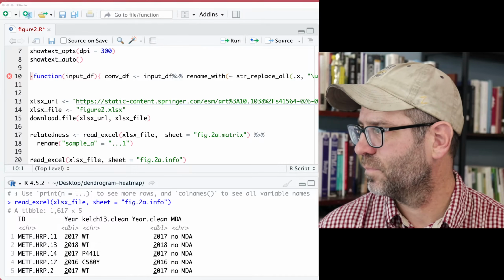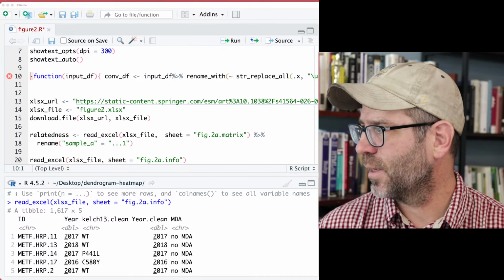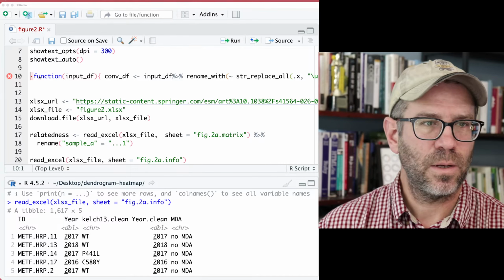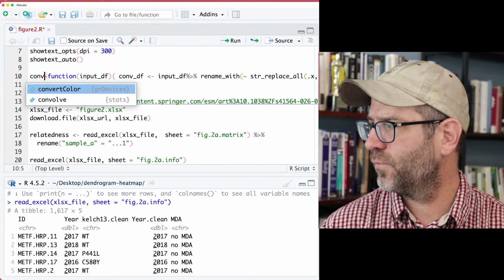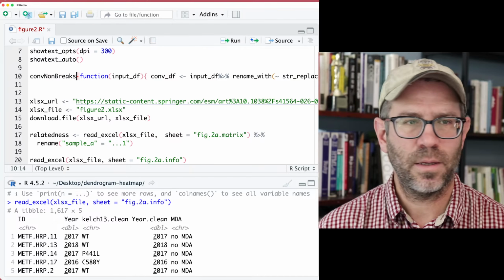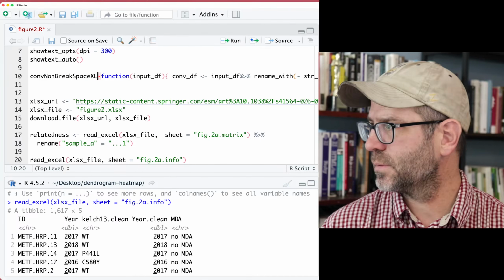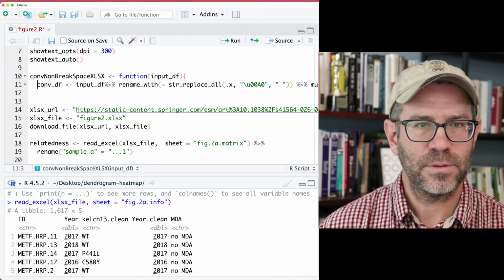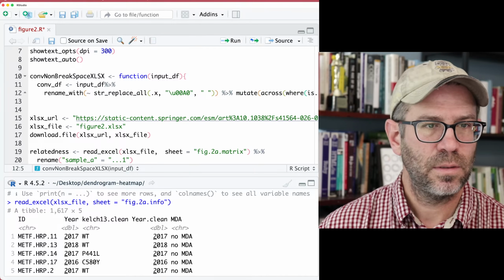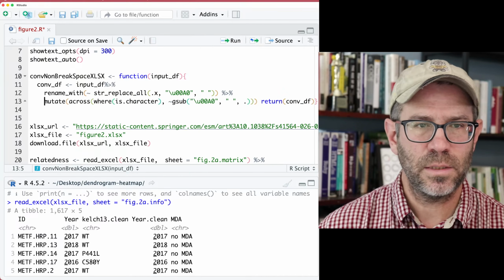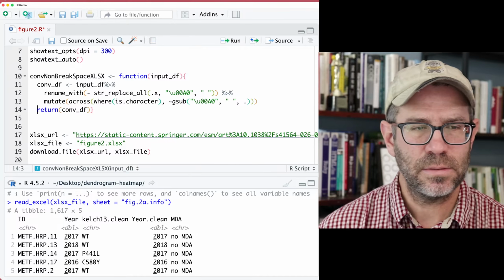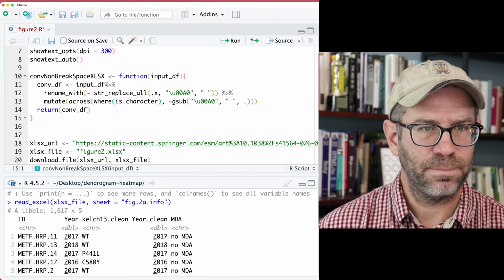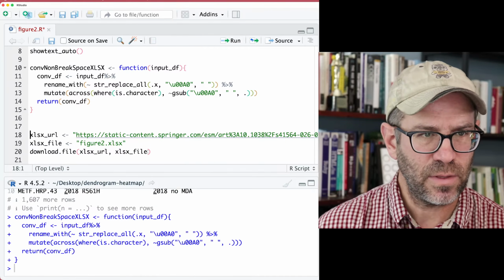Let's see. It's not letting me copy it very easily. Okay. So I will call this, I think he called it conv non-break space xlsx. Get rid of that. And then maybe put this on separate lines. And yeah, I'll hold on to this for now. I don't know that I need it necessarily, but let's see. Okay, so I'm gonna go ahead and save that there.